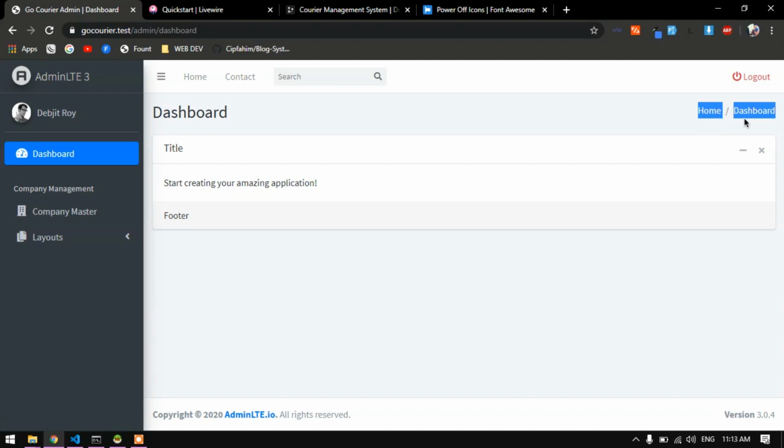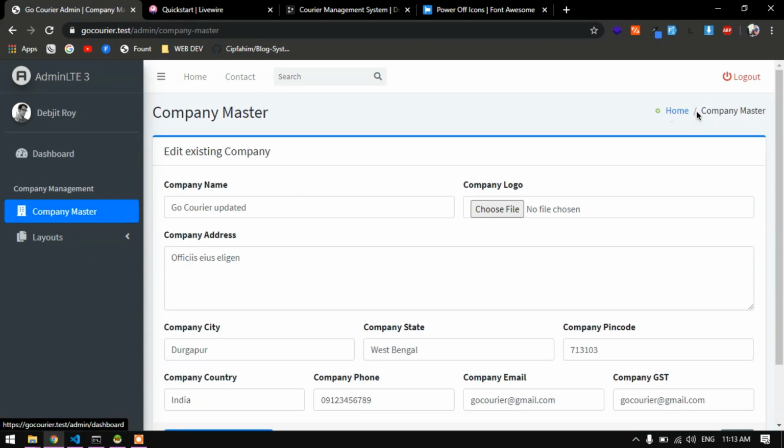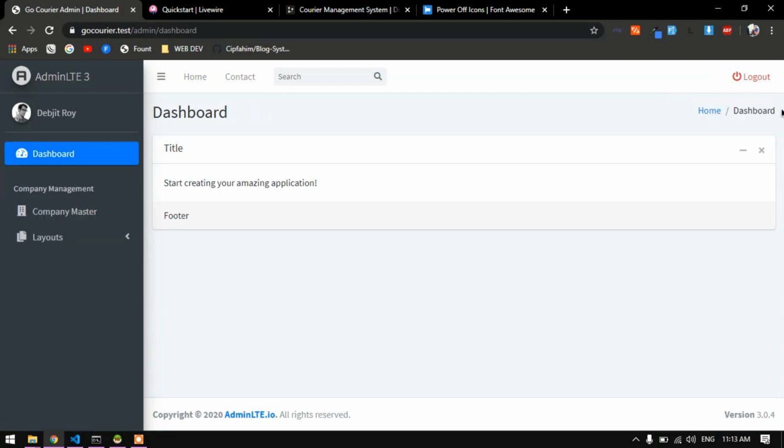I just don't want to show it because as I am on the root page, means I am on my dashboard. If you click on the home, it will be redirected to the home only. Okay, but when I am on the company master, I want to show this breadcrumb, but when I am on the dashboard, I just want to hide it from here. Okay, I just want this thing to hide.